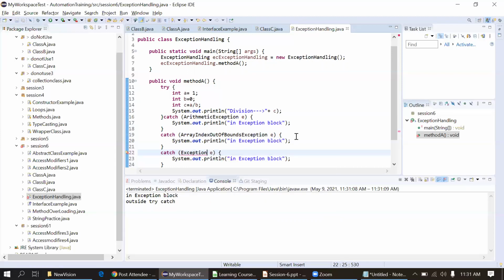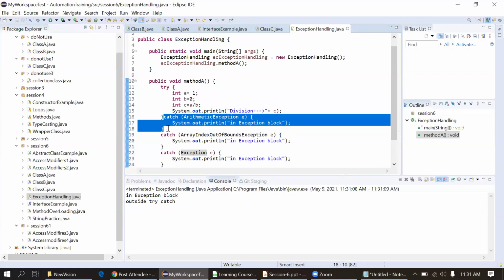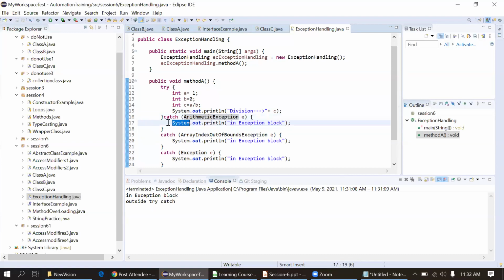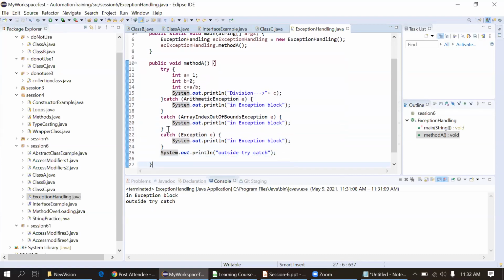Now you can see in Java, execution sequence is always from top to bottom. So first it will check for this one. If arithmetic exception happens, it will just catch this and skip the other catch blocks. It will just go for the last one. So I will just copy this and print the right message here. Then for exception, I will just change this message. Now you can see which block got executed. It is the arithmetic exception block.